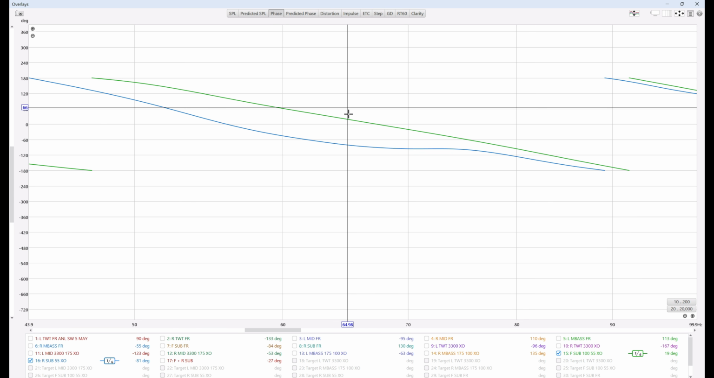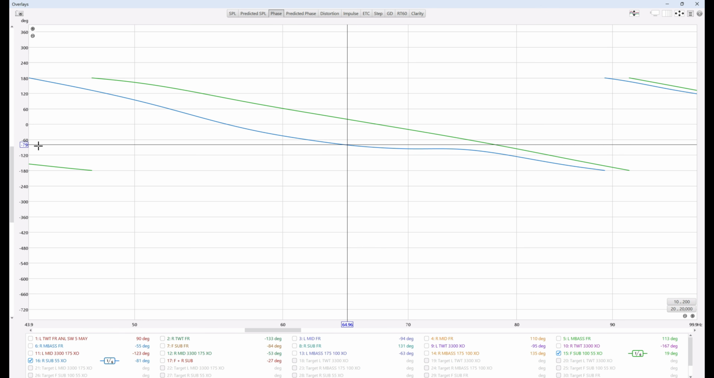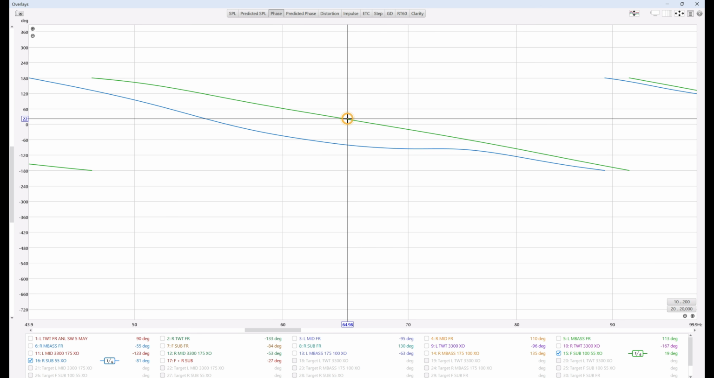What we can see is that the reason we're getting a bit of a cancellation is because these are not within 60 degrees of each other. If I click here, that's at call it minus 79, minus 80, and this one is at 22. So we've got 102 degrees out of phase, and so to get these time aligned, we need these on top of each other, without this one or this one being impacted too much.